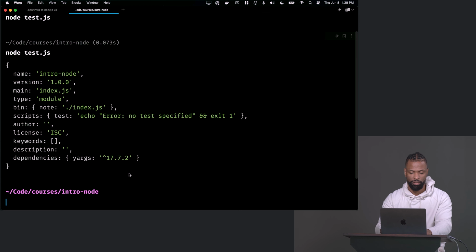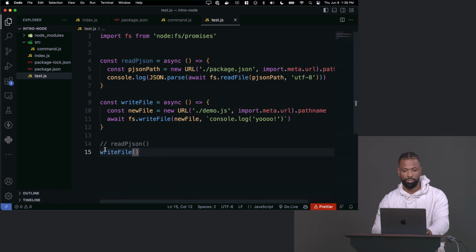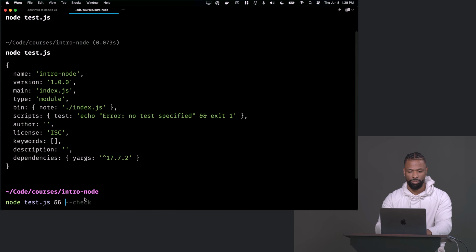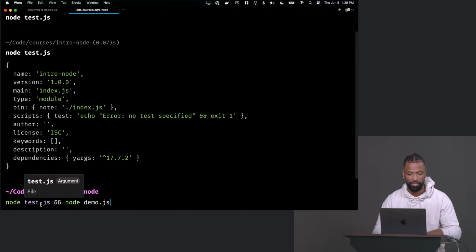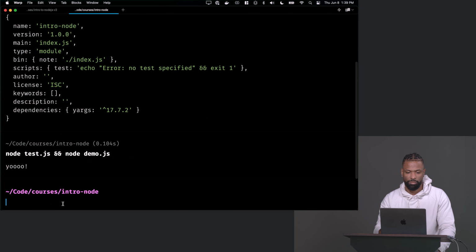Right? So now I can go down here. I can say node test, which will call this file, which will write to the demo.js file, a console.log. And then when that's done, I then want to run demo.js, assuming it got created. So putting a double ampersand here means run this command, and then when it's done, run this command. So this is like async await in the terminal, basically. If I did one ampersand, it'll run them at the same time. This means running after each other. So assuming test.js creates demo.js, this should work. And it did.